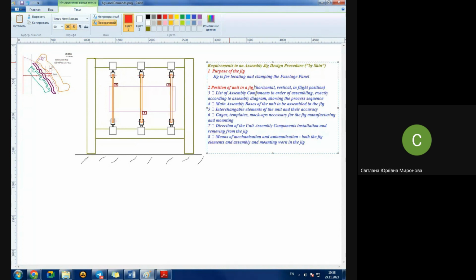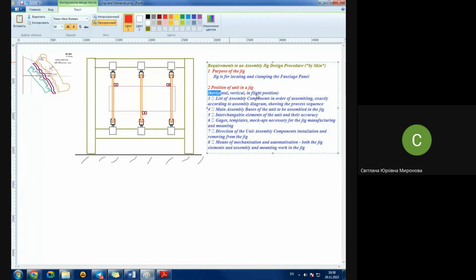Vertical. Vertical in flight position. Literally, we made it vertical, and in flight, it is also in such a position.